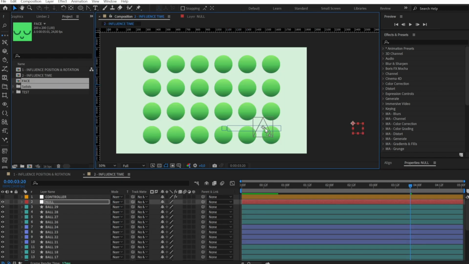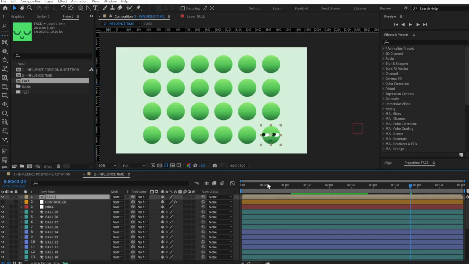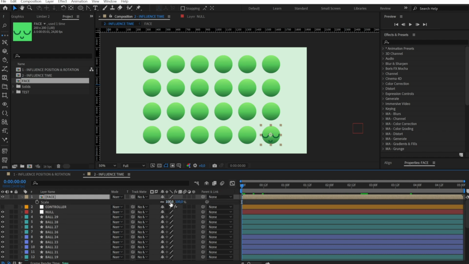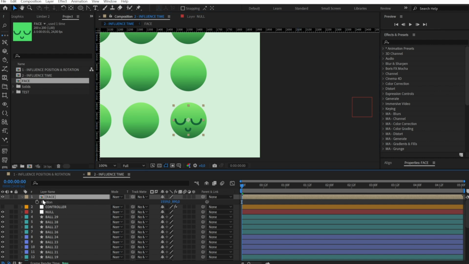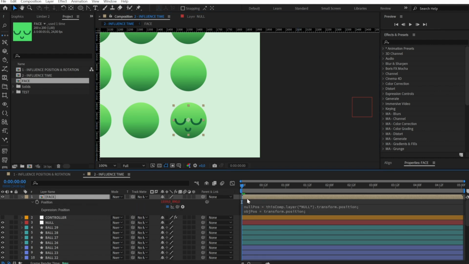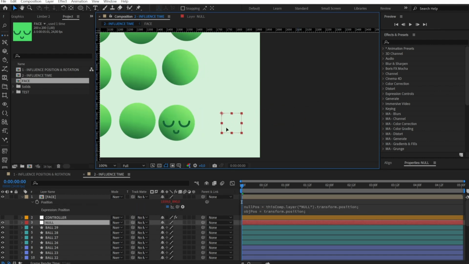I want to drag my face on my array and change the dimension slightly as now it's big. And then I want to apply the same position expression we've seen before, but now I want to offset it so that different elements have a different field of influence.